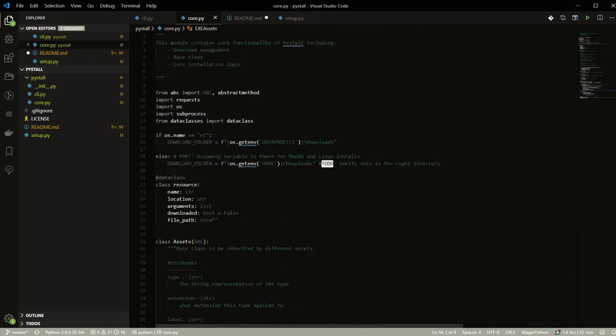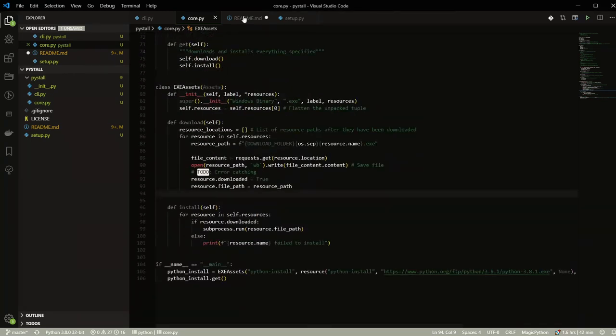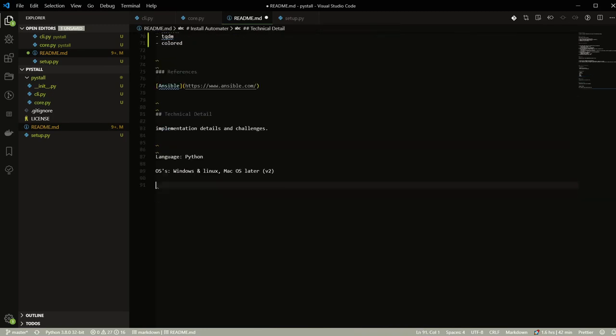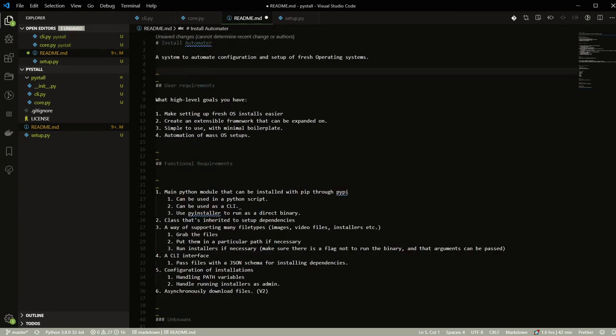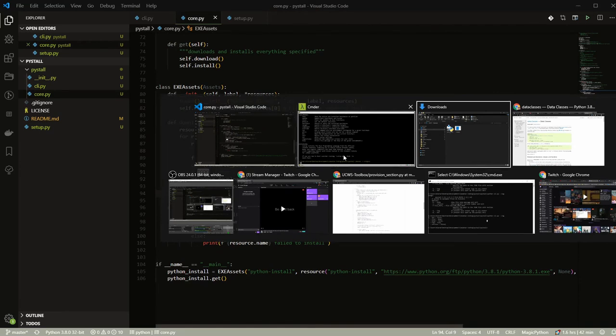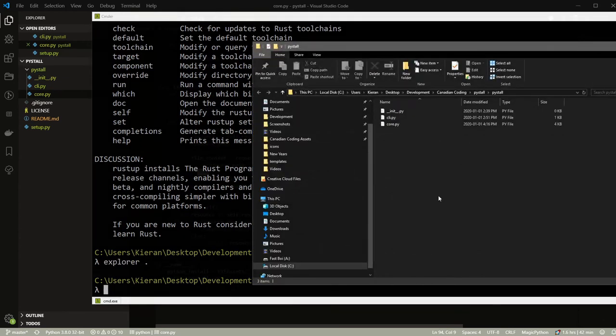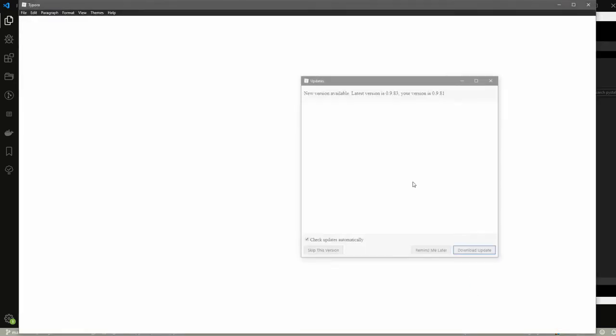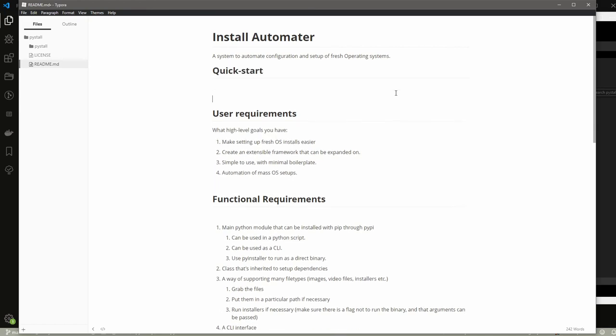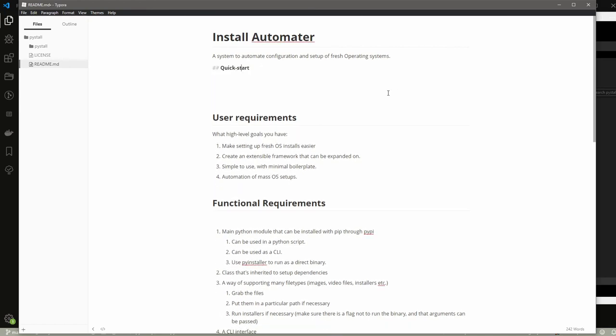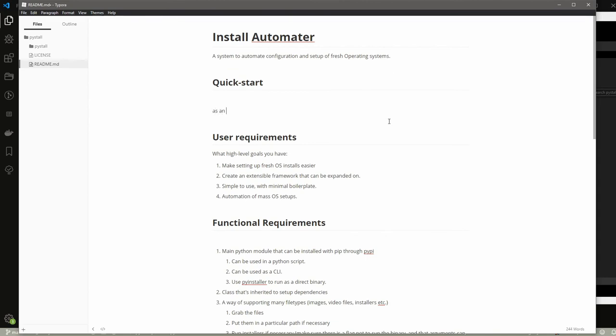So now we need to do some comments, some docstring stuff. We also need to put some stuff in the README. We can also add in a quick start. I know this isn't quite as nice looking as when I was using Typora. Actually, sure, I'll go back to using Typora because that's a little bit nicer to read. Open up the Explorer real quick and go to the README. There we go. And inside quick start, we can just have, as an API.